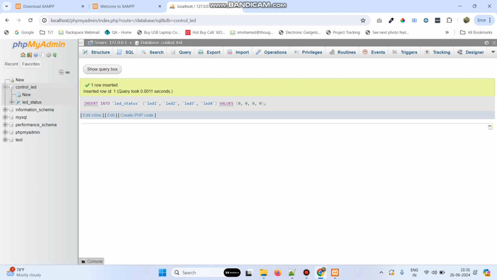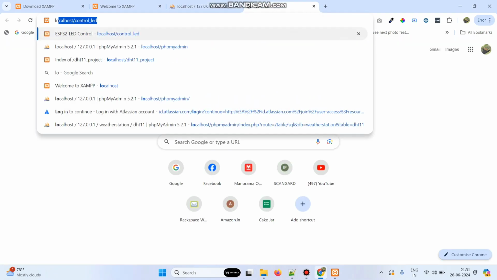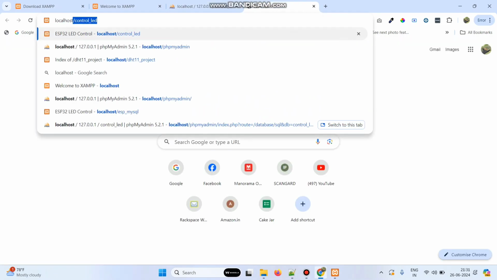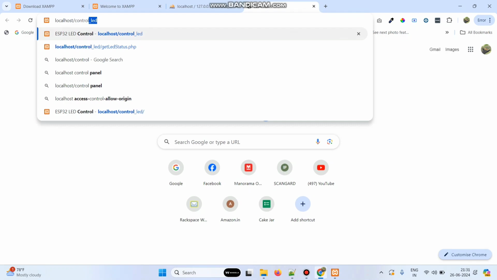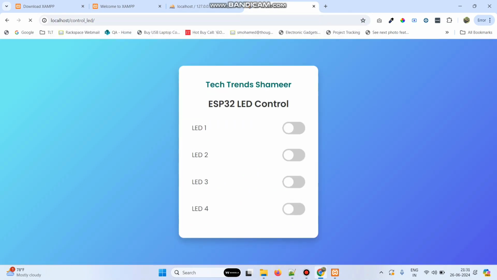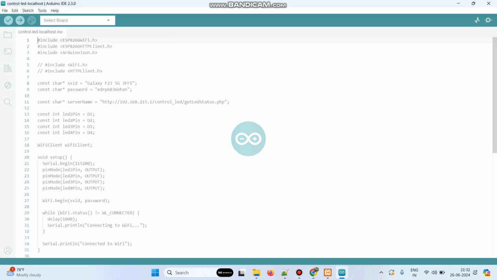Now let's open the project folder. Open a new tab and go to localhost/control_led. This is our dashboard. We can control the LEDs from these buttons. Now we need to write the program for the Node MCU board.